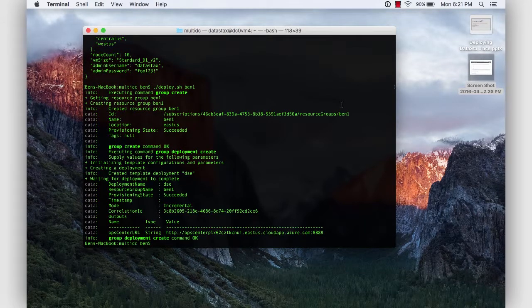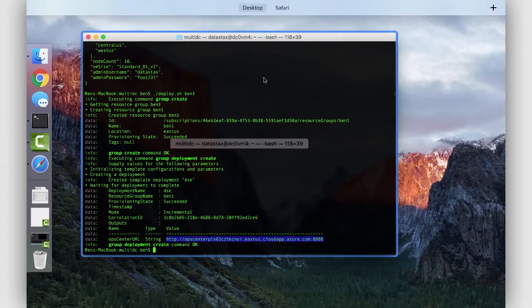All right, so we're back. It's 6:21 p.m. now. So it took roughly 30 minutes to run the deployment, and it's output this URL here. If we go to this URL, we'll be able to see our newly deployed DataStax cluster.